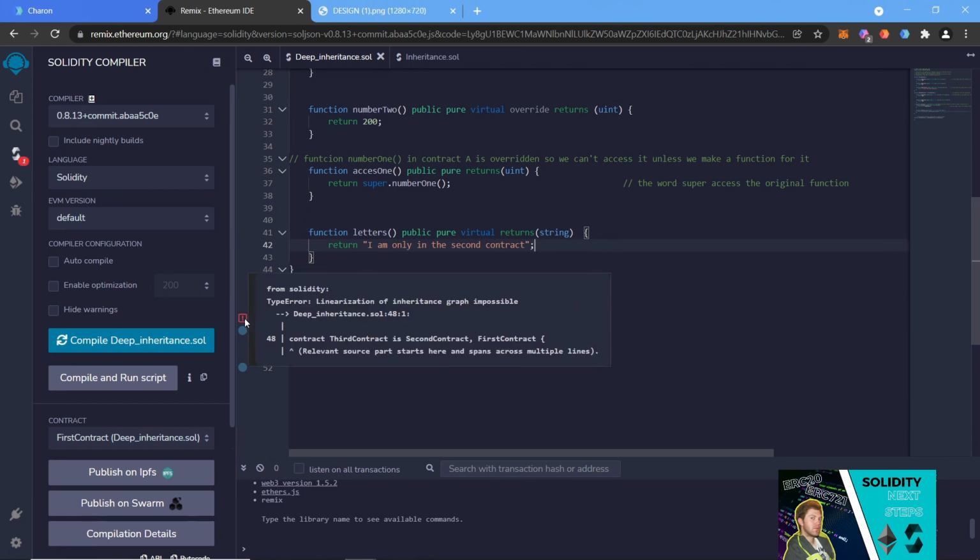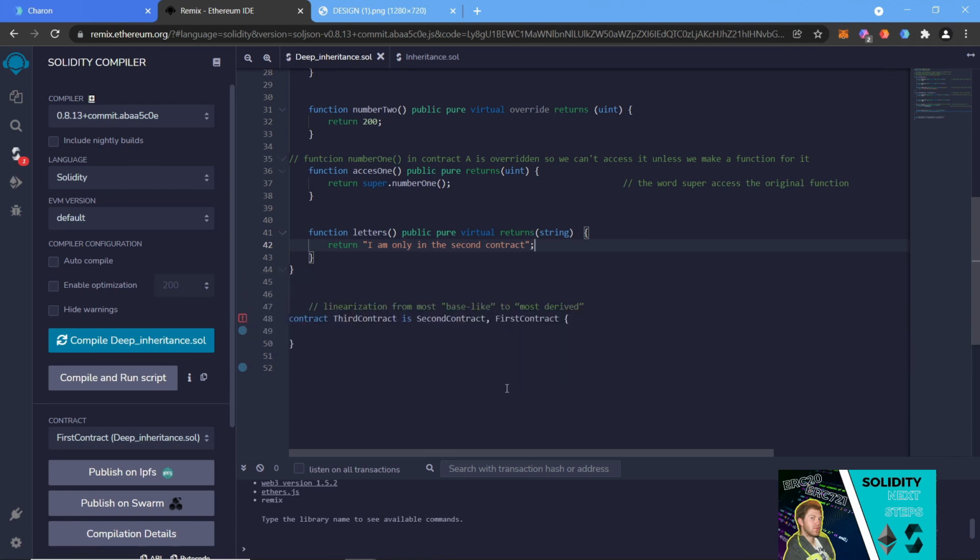And here it says linearization of inheritance graph is impossible. This is because of how Solidity looks at the inheritance of contracts. What the documentation says is that the linearization is from the most base-like to the most derived. So this means that when we list them, we have to list the contracts in an order that goes from the most base-like to the most derived.